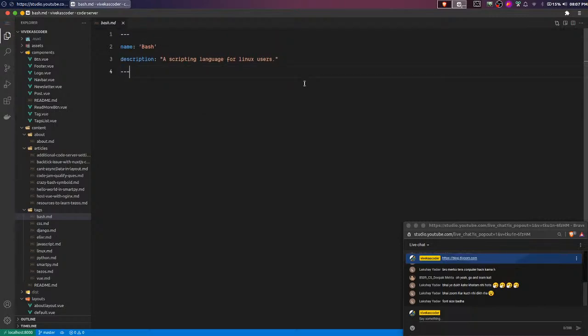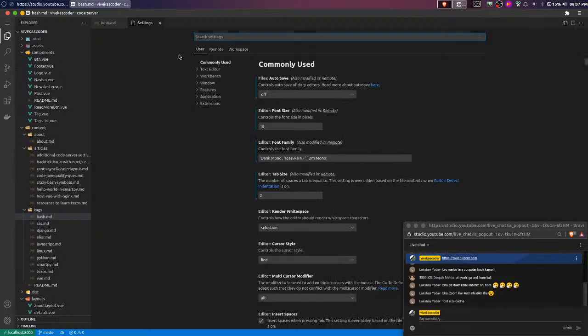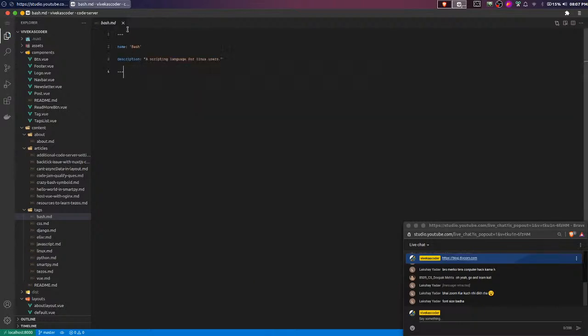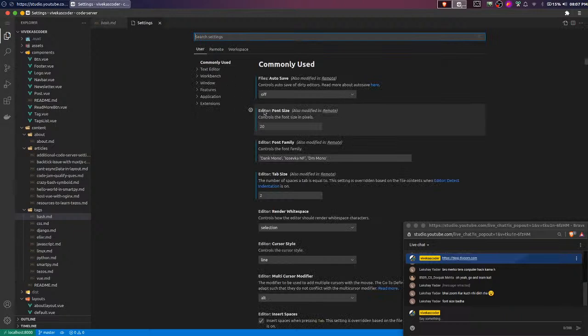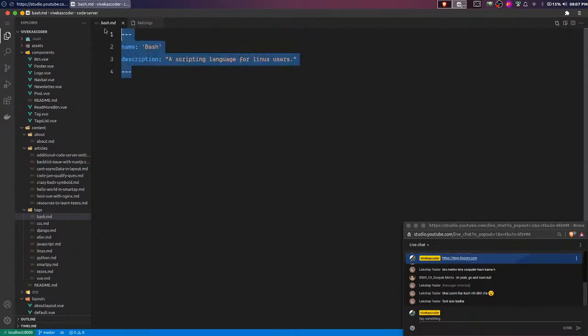Font size increase, okay, let's see if I can. Font size, it's currently 18, just go with 20, that's the maximum. What the hell, I said 20. Okay, it takes a while to do it.